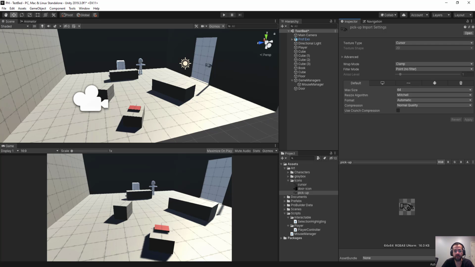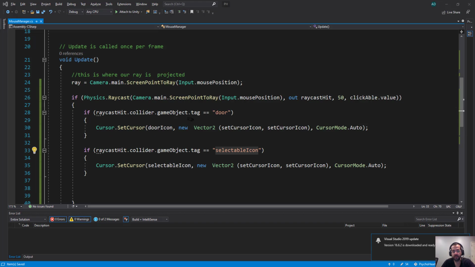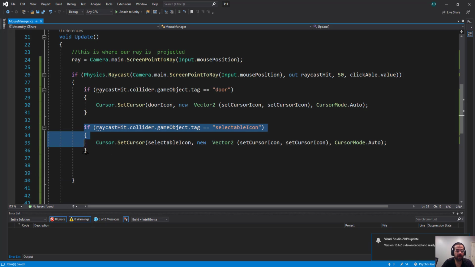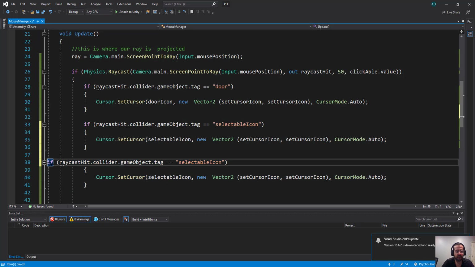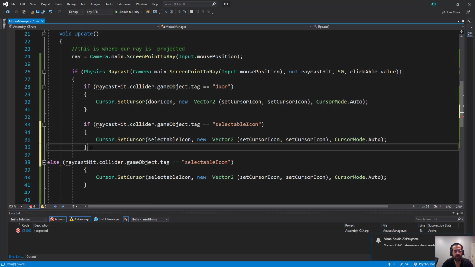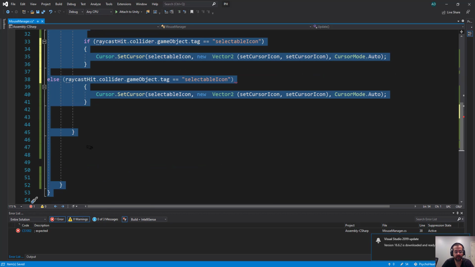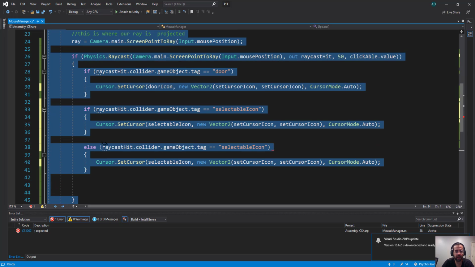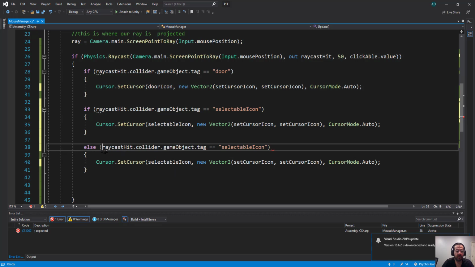So if we're not on either of these things, it goes back to our default cursor. So what I'm going to do here is go a little bit lower and then hit Control D to duplicate this. And I'm going to change this if just to an else. Now, if your formatting gets screwed up like this, you can hit Control A to select all, then Control K and then F. And with an else statement, you don't have any of this.